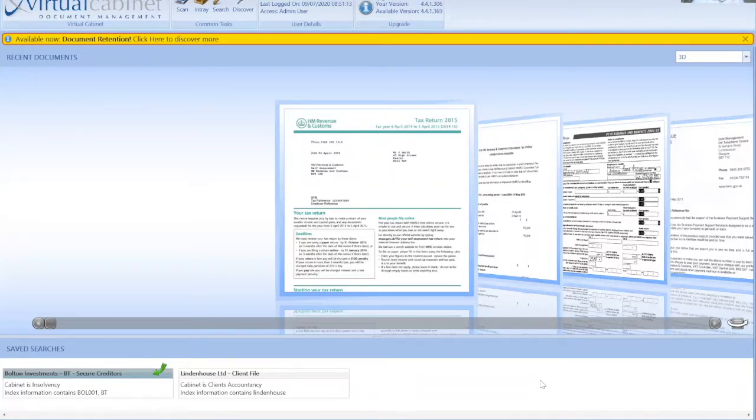And we show you how to manage the system moving forward from there. So what you can see at the moment is just the home screen within Virtual Cabinet. So really it's a quick and easy place for you as a user to be able to pick up from where you've previously left off.